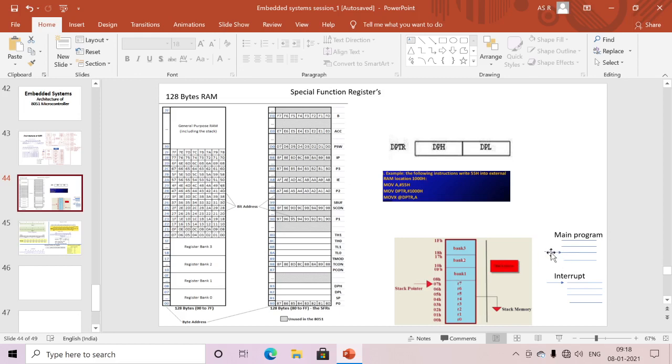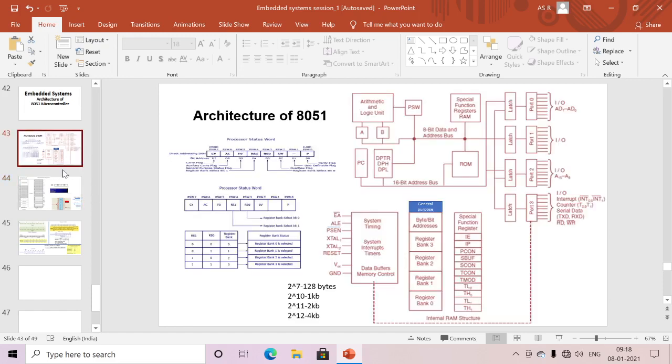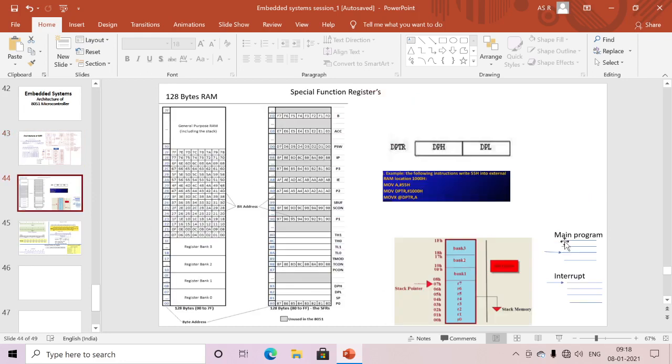For example, I have the main program execution. Whenever I get an interrupt, whatever the next location is, I store it into the stack, and I go to serve the interrupt. Whenever I come back to the main program, I need to take it back from the stack pointer. Mainly we are using the program counter to always fetch the next instruction to be executed. If I want to come back, I need to retrieve it from the stack. That is the main use of the stack pointer.